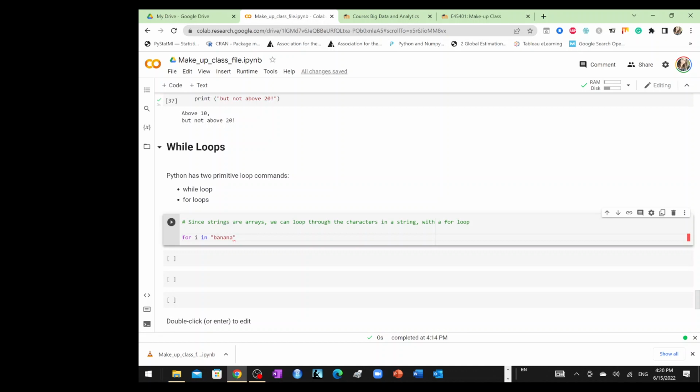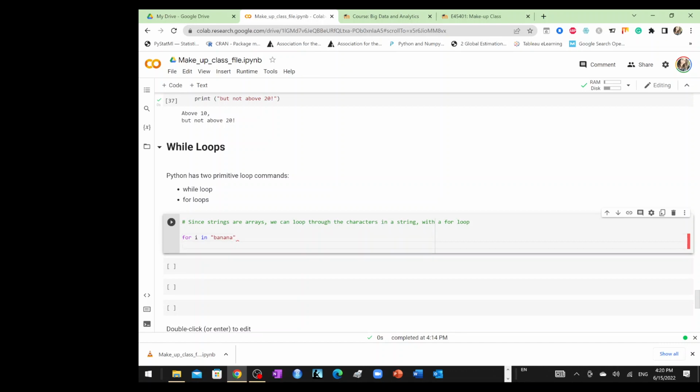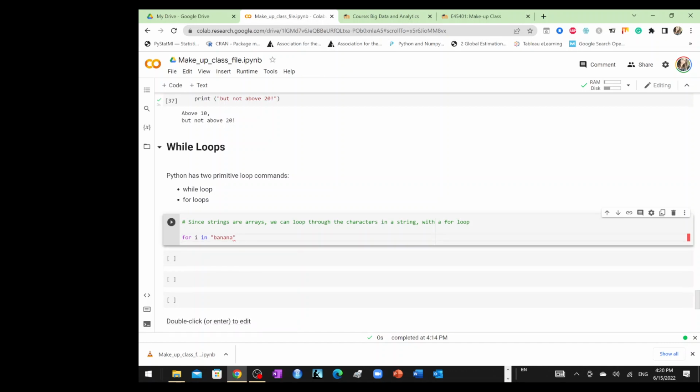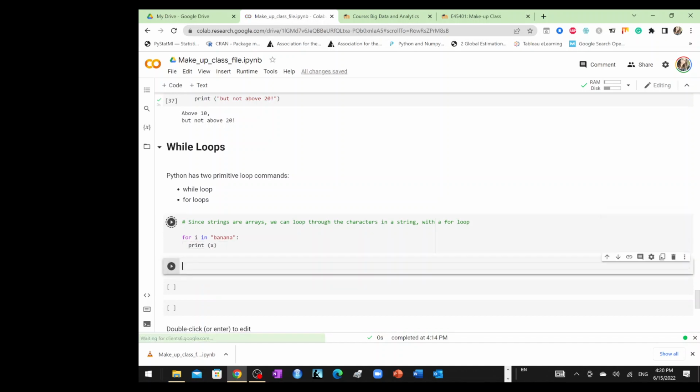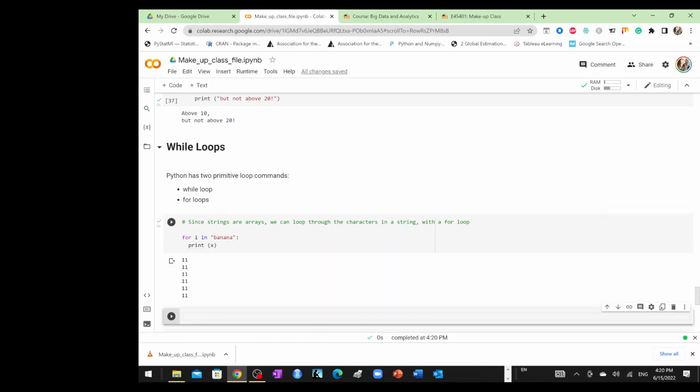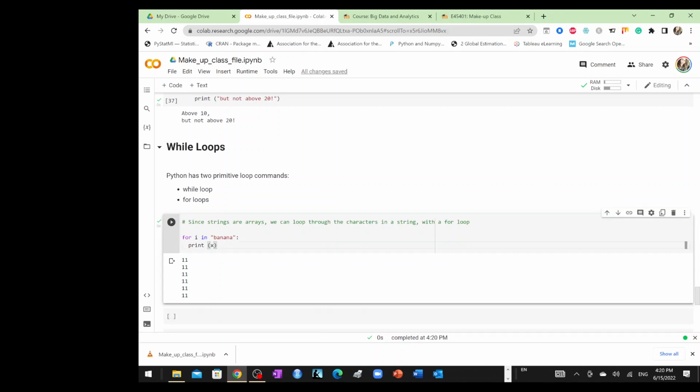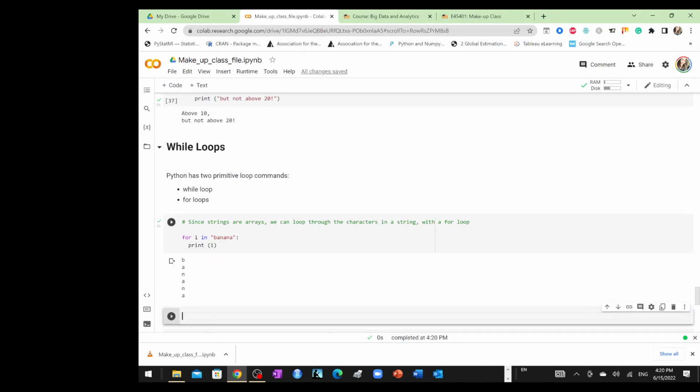So for i in banana, okay, something is wrong here. There's no indentation because I forgot the colon, and now we want to say print x. Now look at this. For i in banana, print x. What is x? x is up here. I'm sorry, I changed it to i, so print i.